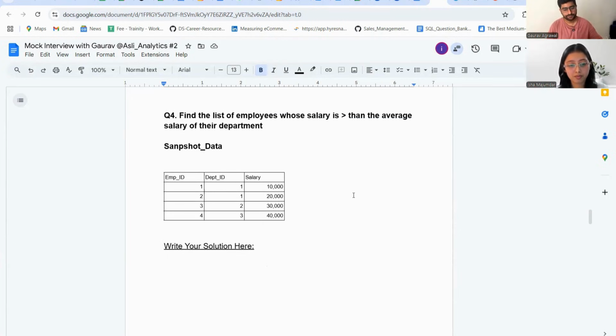Okay. So let's say you are given an employee table. Employee department data is there. There is an employee ID, there is a department ID, and there is salary. Assume everything is integers, for simplicity. What we want is, can you list down all the employees whose salary is greater than the average salary of the department?